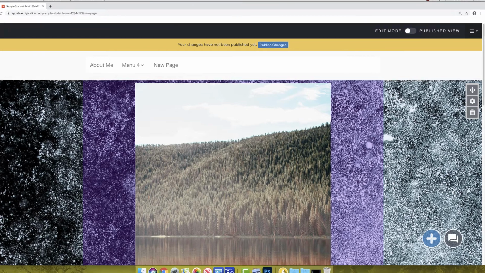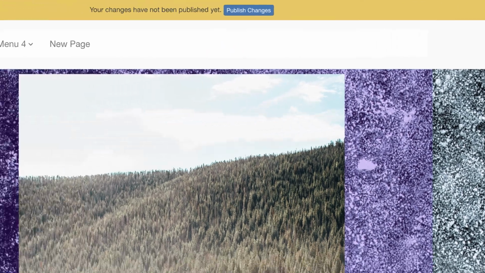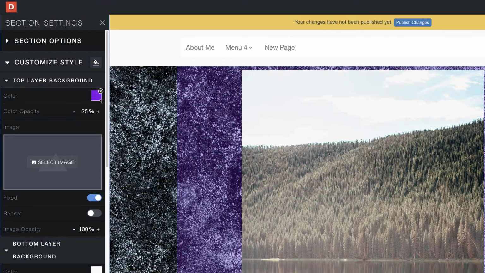Open your Aportfolio and click on the Settings button on the far right of the page. Ensure that you do not have any top layer background colors or images. You should see an X next to the color cue boxes, and if not, clear them like this.